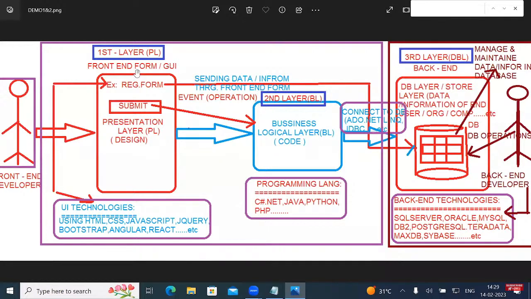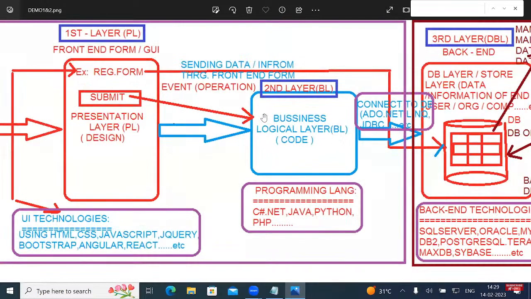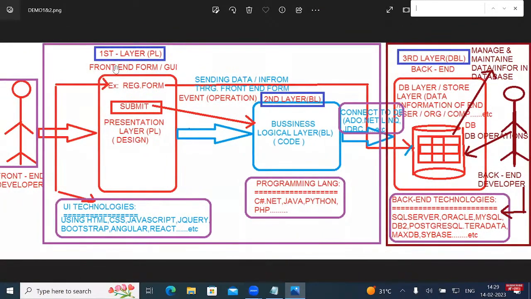So there are three-tier, n-tier, different layered architectures. But initially, when we come to the three-layer architecture, you all know there are three layers: first layer, second layer and third layer. The first layer is completely the presentation layer. Yesterday I was explaining: whatever we interact with, registration forms, login forms, view forms, change password forms, these are all called presentation layers.